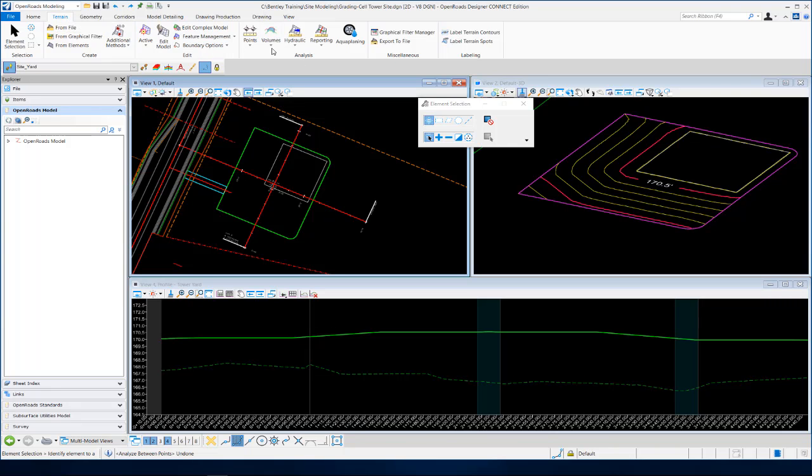And if we go under analysis, you'll see we have a tool here called Analyze Between Points. So what this allows us to do is pick 2 points, and it'll give us the slope and the elevation between those 2 points, as well as the elevation difference. So I'm going to select this Analyze Between 2 Points. It's going to prompt us to select our terrain model. So I'm going to come over here in the 3D view, select the terrain model.